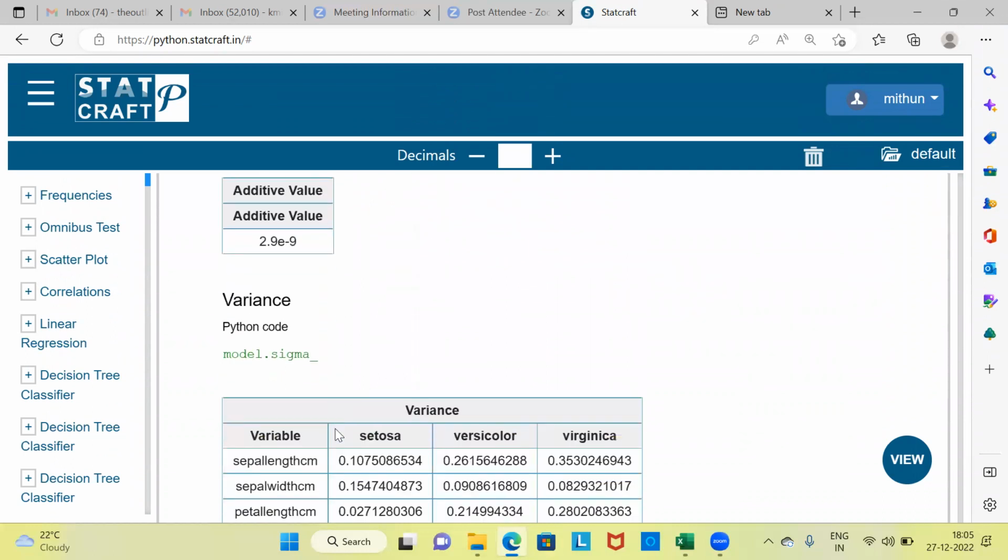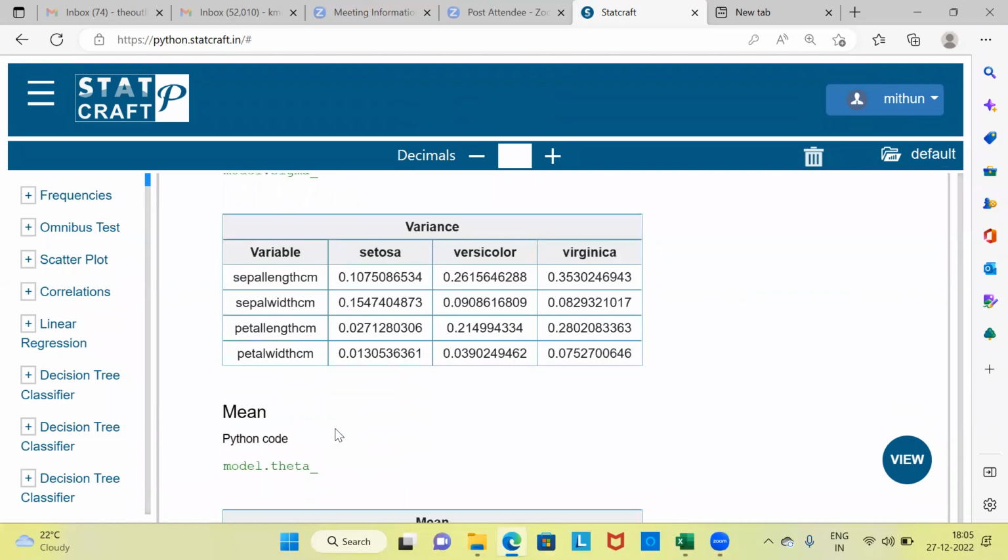Let me scroll further down. Now, this table is called the variance table. You can see here, along the rows, I have got the 4 independent variables. And along the column, what do I have? I have the 3 species of flower. Let's look at sepal length. You can see here, for Setosa, the value of the variance is 0.10. For versicolor, it is 0.26. And for Virginica, it is the highest, which is 0.35.